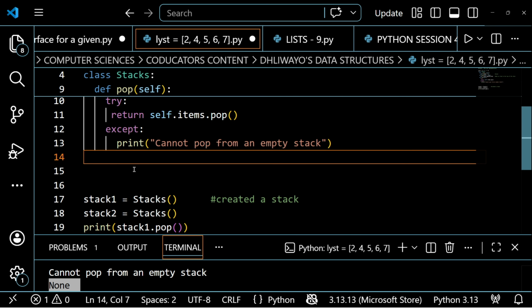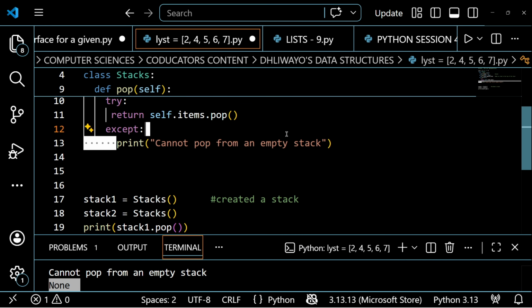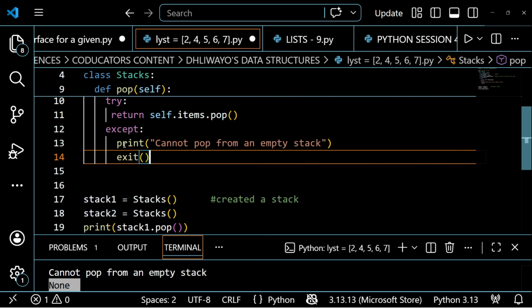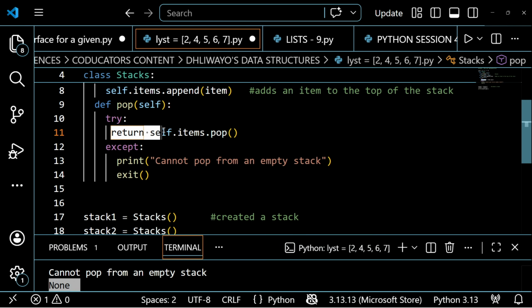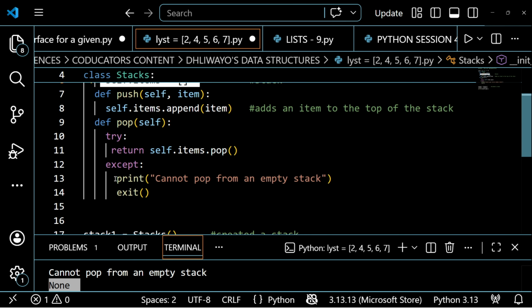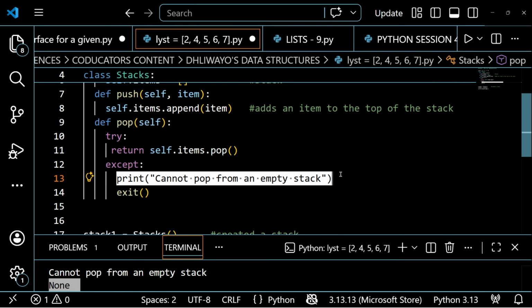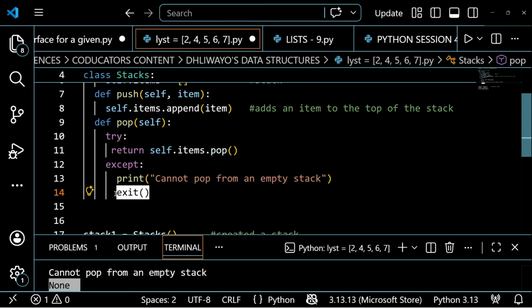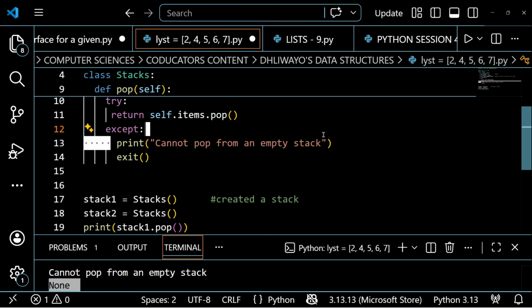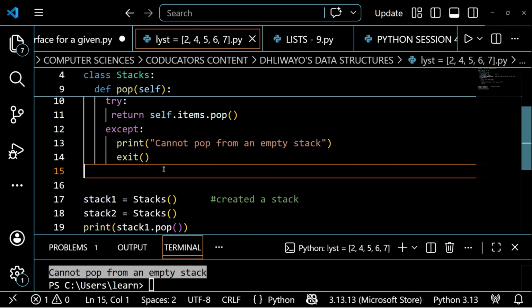So what we want to do is say that the moment this program prints this message, the code must exit. I'm going to write exit here, so that the moment the code tries to return this value and sees that the stack is an empty list, so it cannot pop anything, it first prints this message and after that exits the code immediately. It's not going to try to implement the pop function anymore. Rather, it's just going to give you the error. If you run the program again, now it's going to say "cannot pop from an empty stack." So this is you handling the error.